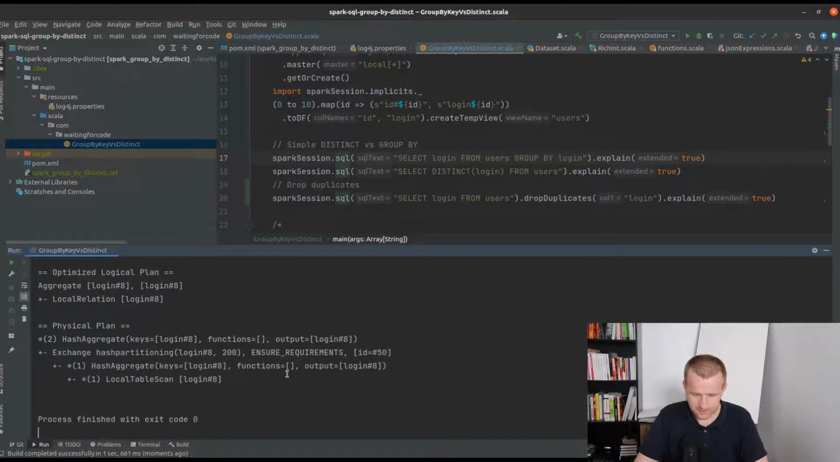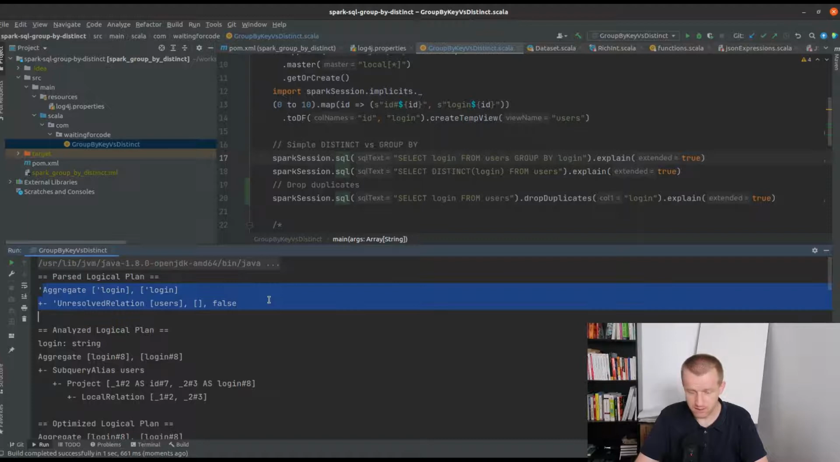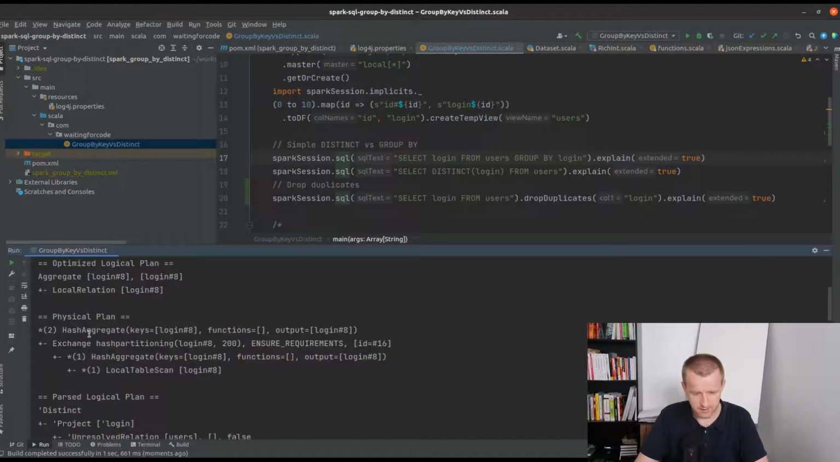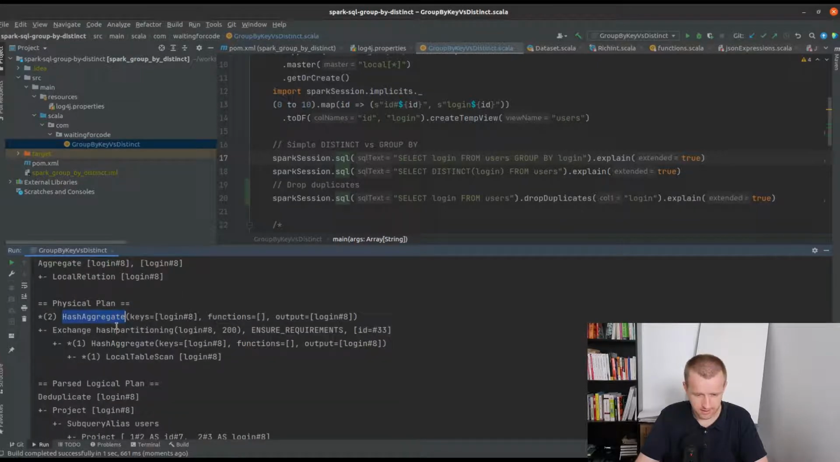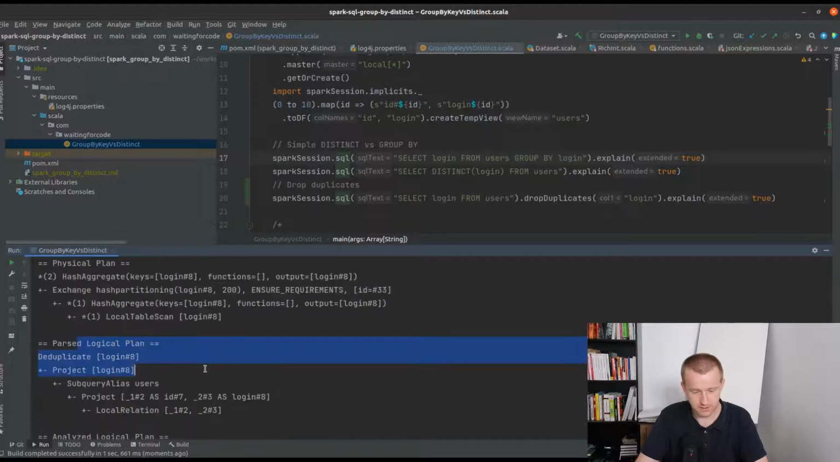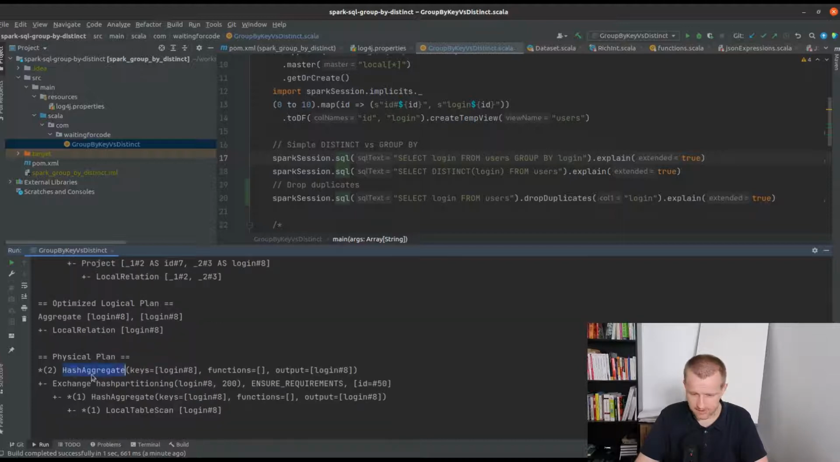So you can see once again, let's show it. That's the first plan for the group by key, hash aggregate on top of login. That's the plan for the distinct, as previously shown, hash aggregate for the login, and that's the one generated for the deduplicate. And you can see that the deduplicate is also a hash aggregate using the login column. So generally, if you use simple queries like that, there shouldn't be a difference in the execution time, because under the hood, the physical plan remains the same.